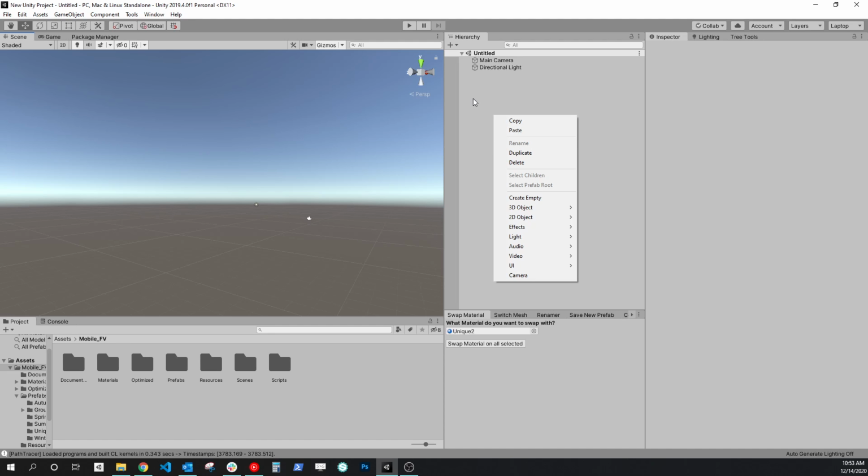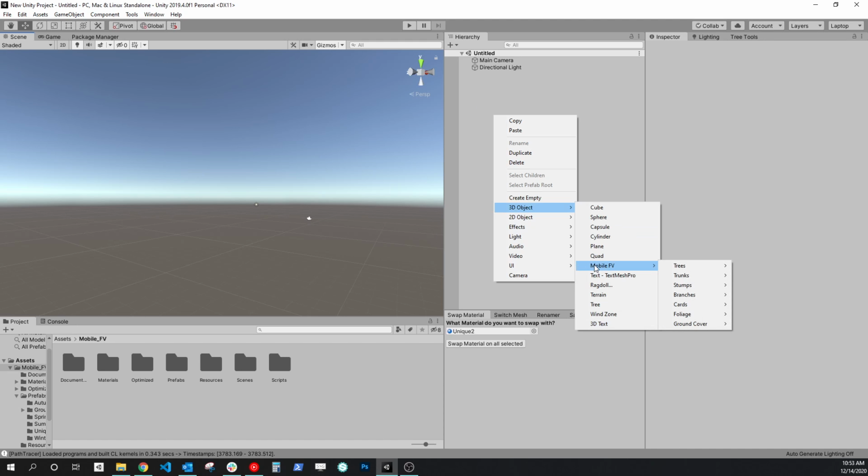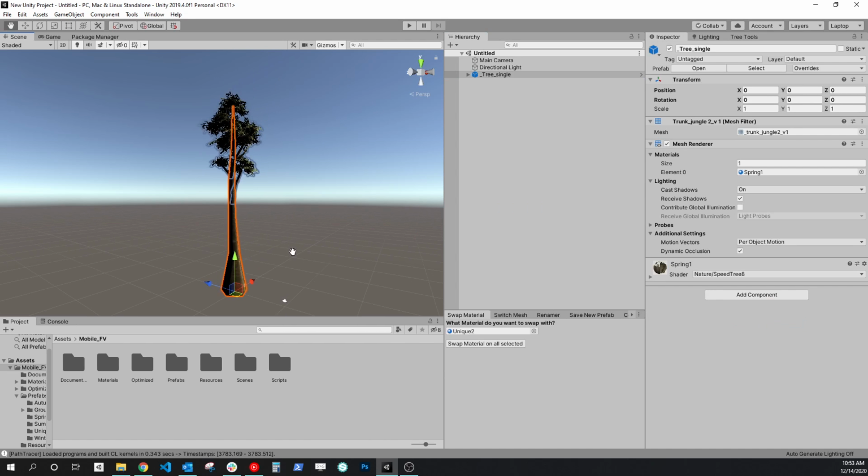So if you right click in the hierarchy window here and go to create 3D object, we have the Mobile ForestVision option here, and you've got entire trees, and then you have all the pieces that you can use as you're designing. So I'm just going to start with trees. Let's go with, let's say, tall beeches. Probably one of my favorite trees.